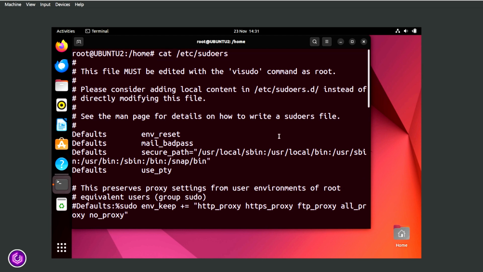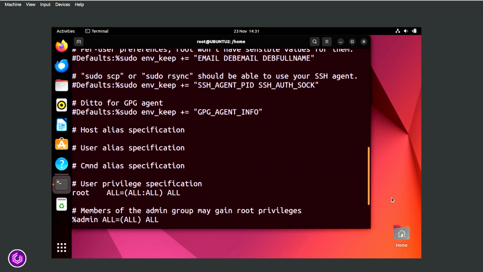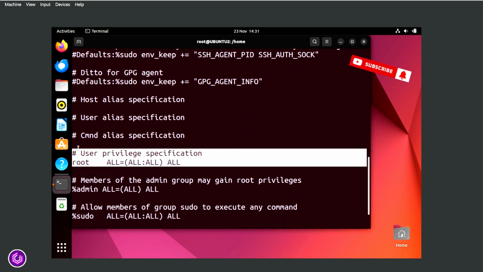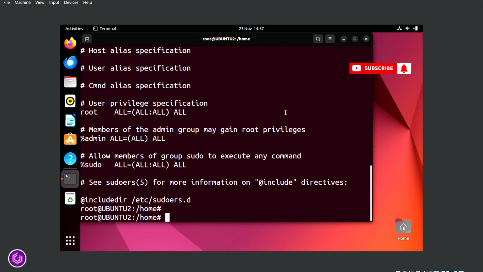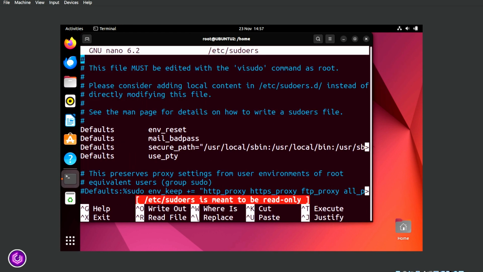What is the sudoers file used for? To control which users or groups can run commands with elevated privileges. To edit files in Linux, there is the Vim or Nano editor. Here, I will be using Nano and accessing the /etc/sudoers file.